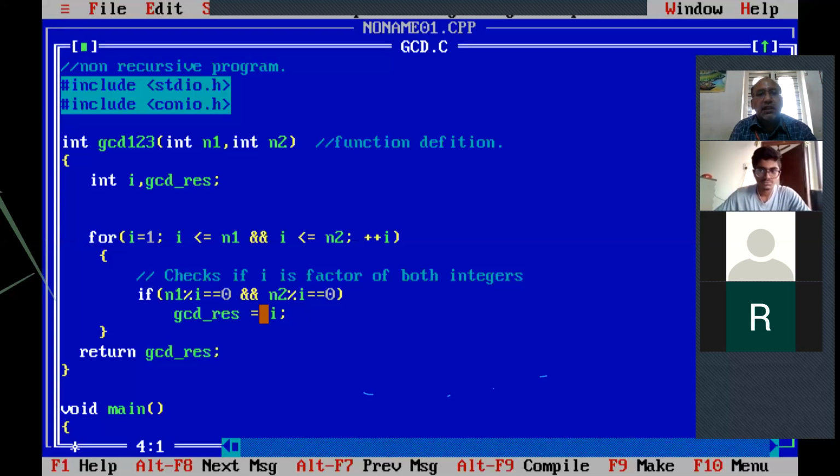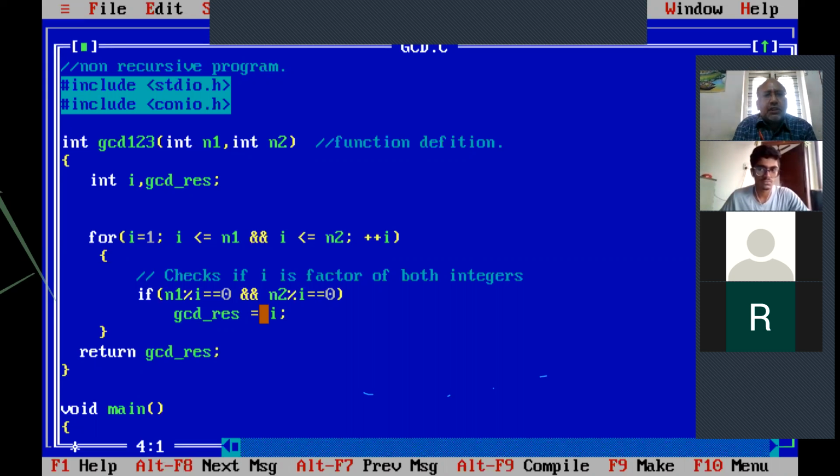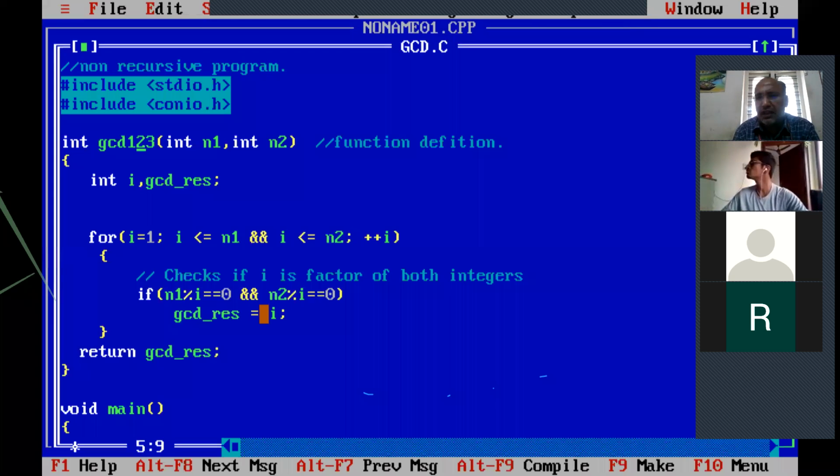This is the non-recursive program. What does GCD mean? The greatest common divisor. Here the function name is GCD123. You can write any name. GCD123, int n1 comma int n2. Now, for I equals 1, I less than or equals to n1 and I less than or equals to n2, plus plus I.